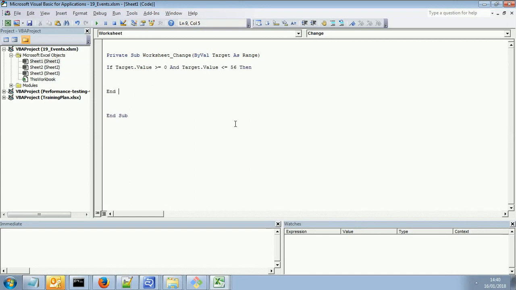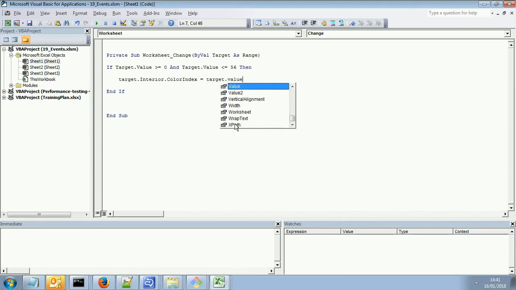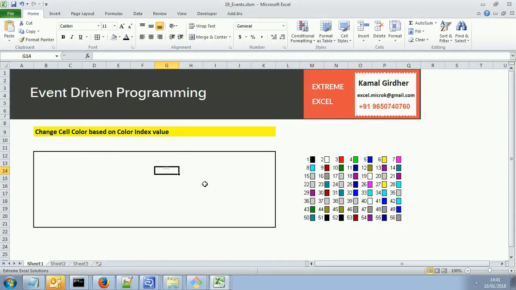in that case, do something. Now what we want to do is change the background color of the target itself. So Target.Interior. To change the background you have the property Interior.ColorIndex, and you want to change it to the value which you are entering there. So Target.Value. So now here I put 3 as the value of the cell, and I want this to be the color index.